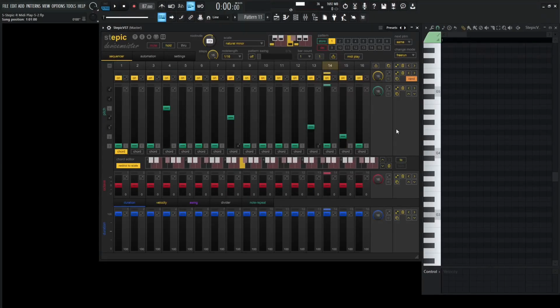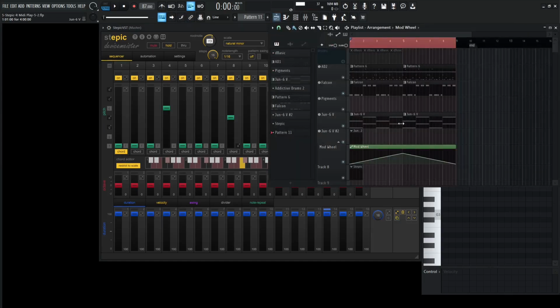The MIDI play button is located at the top bar right beneath the patterns, and when we click this here, the first thing that we see is transport mode, and by default this is on sync to host. And this means that once our transport starts running, then Stepic starts running as well. So let's take a look at that.